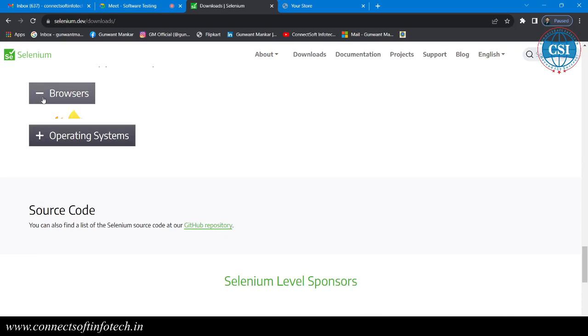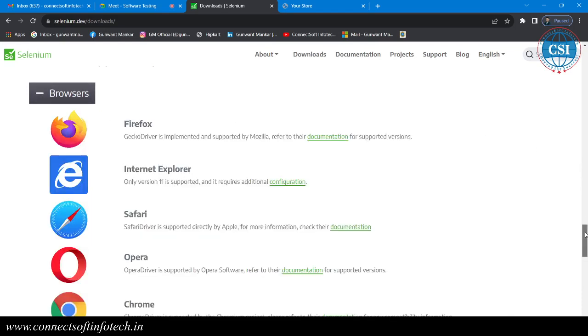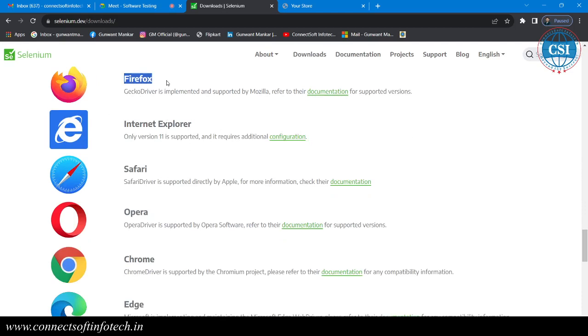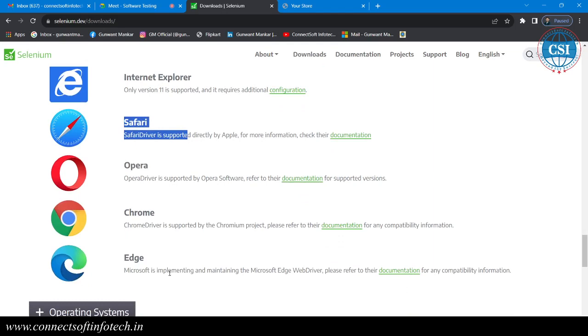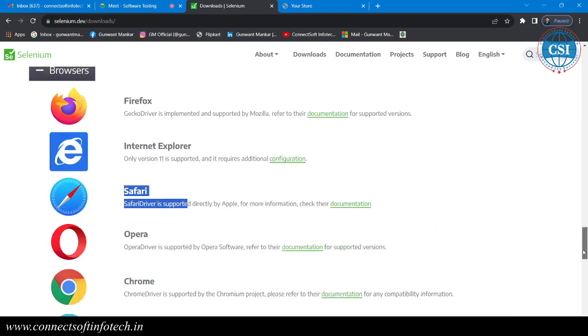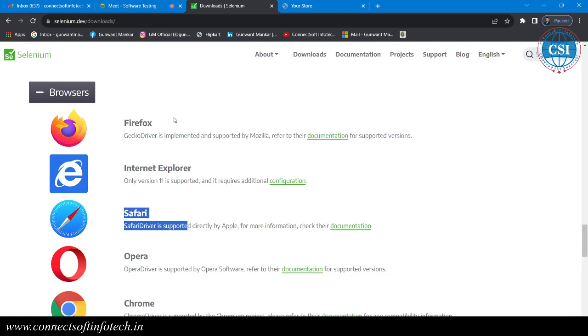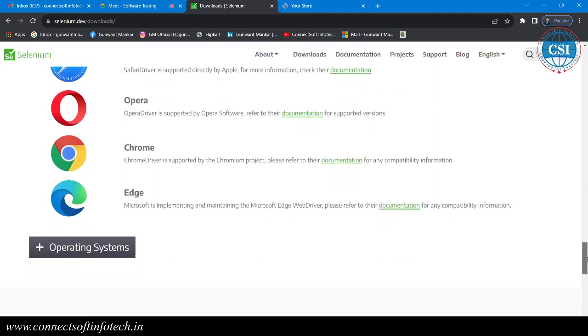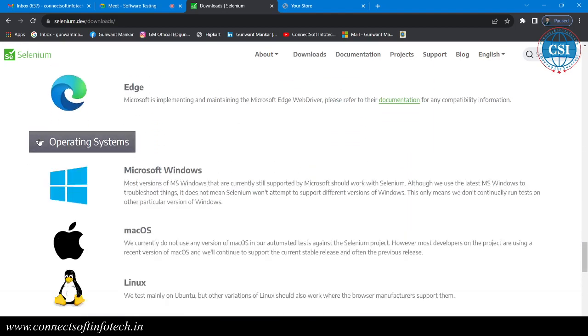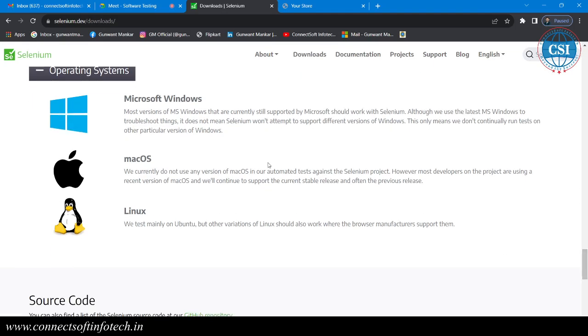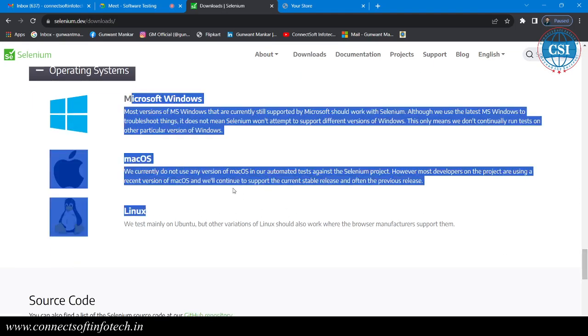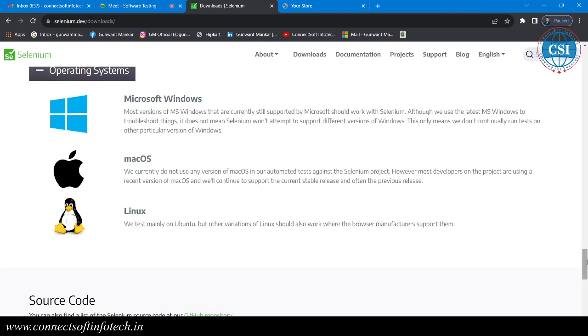And for testing the browser, Selenium supports Firefox, Internet Explorer, Safari, Opera, Chrome, and Edge. It supports all these browsers. You can open the application in Firefox, Internet Explorer, Safari, Opera, Google Chrome, or Edge. It also supports all operating systems: Windows, Linux, and Mac.